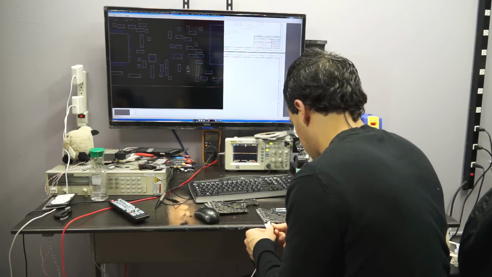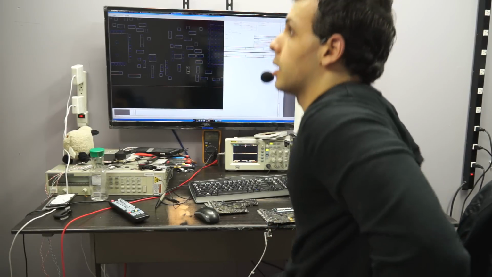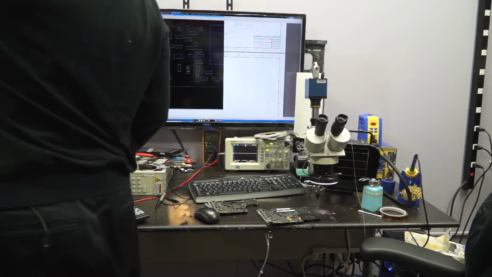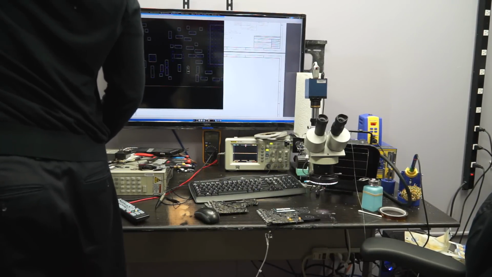Okay, so it doesn't turn on. So here, I'm going to try turning it on in SMC Bypass Mode since I at least have a green light, which requires a keyboard.